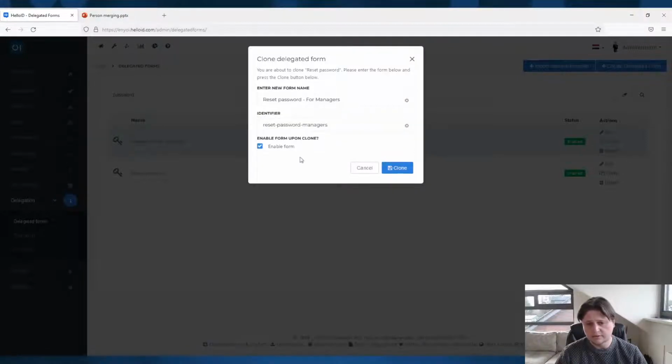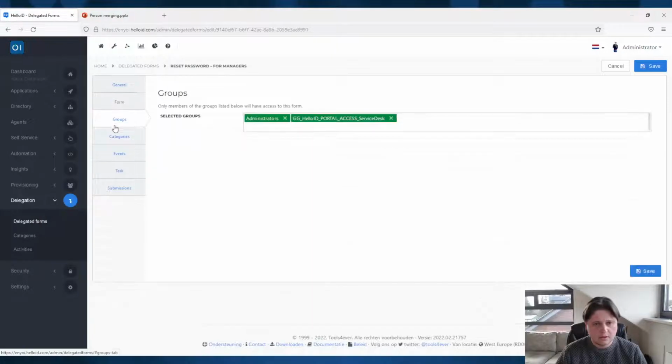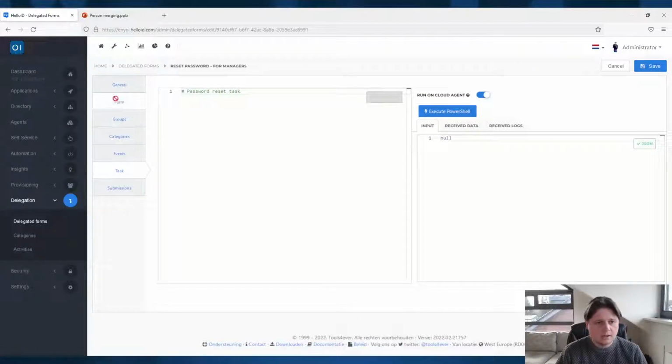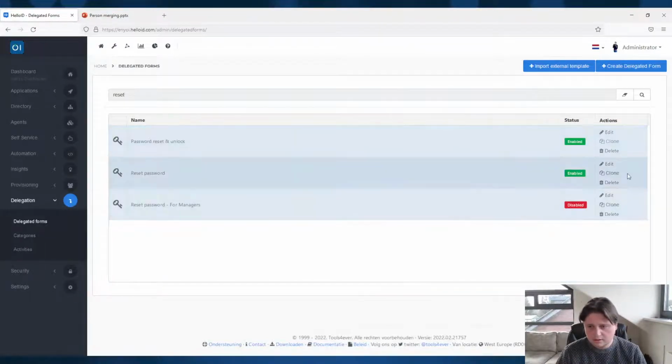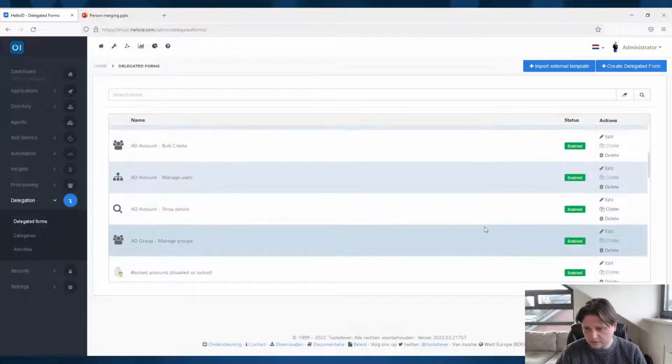But let's enable it for now. Oh no, let's not. Let's clone it. Let's do it nicely. So this means that the whole form and also the underlying data sources are cloned. So let's do a refresh. Oh, maybe I made a mistake. Yes, I made a mistake, because this form doesn't have a form, so that's not useful.